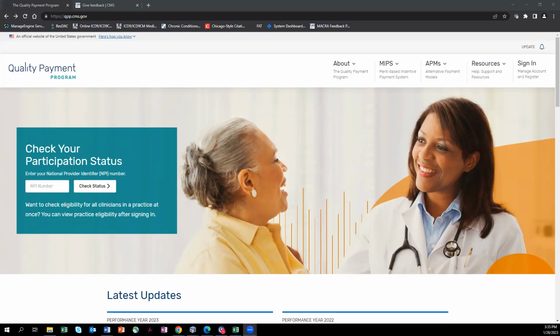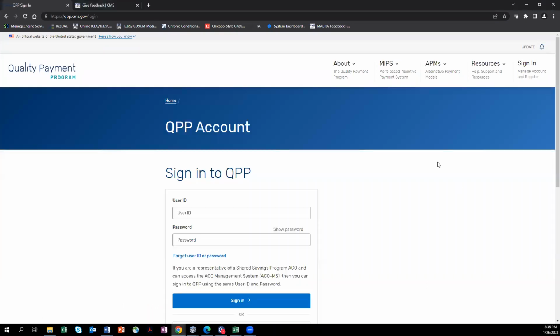Okay, so first we're going to pull up the PDF report, which is where most clinicians who receive a report will begin when participating in field testing. You can do this by navigating to the QPP website and logging in here. So this is where you would sign in. If you're unsure how to access your report, we recommend navigating to the MACRA feedback page and pulling up the user access guide for detailed steps.